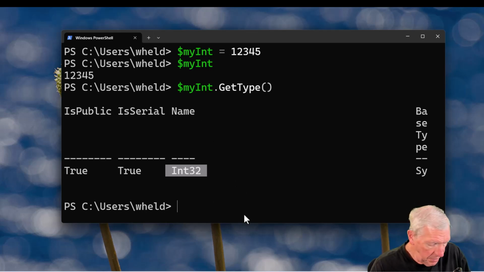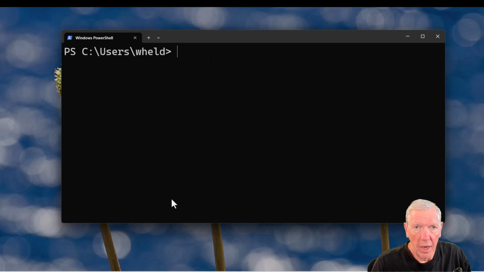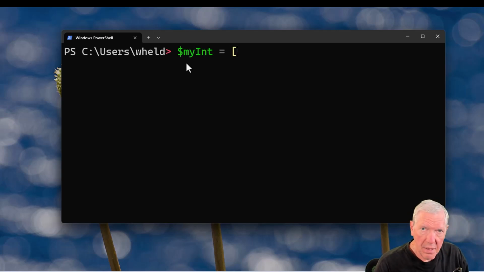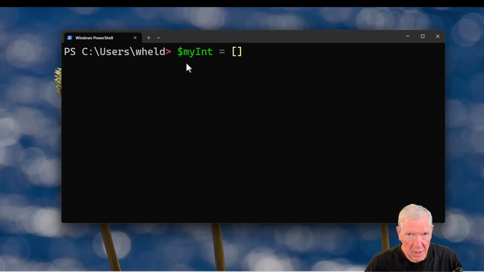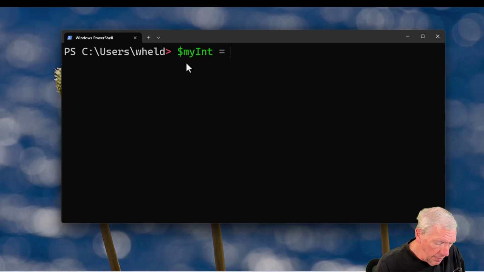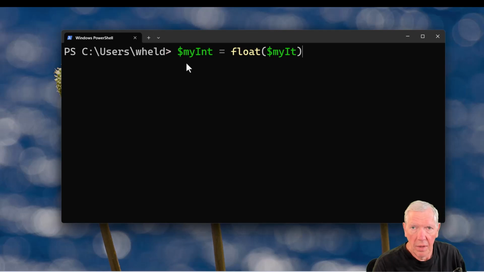Now, what would happen if you wanted to, say, cast this thing as a 64? Well, you can say myInt is going to be equal to, and I'm going to cast this. Now, casting in PowerShell is a little bit different than in other languages. In another language, you might have float in parentheses, and then whatever it was you wanted to cast. But in this case, let me see if I can show you an example. You would say float, and then myInt like this. This is just an example. And so you would use a float method to change everything into a float.